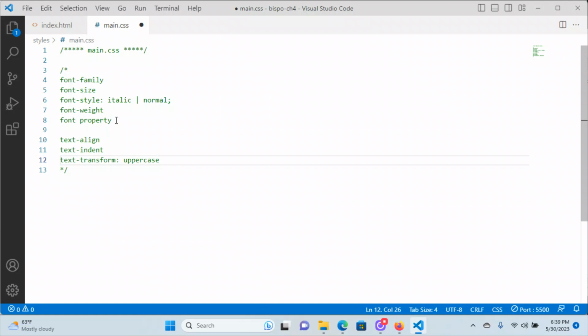So these are the three text... Font property needs a dash, doesn't it? Say where? Font property needs a dash, doesn't it?